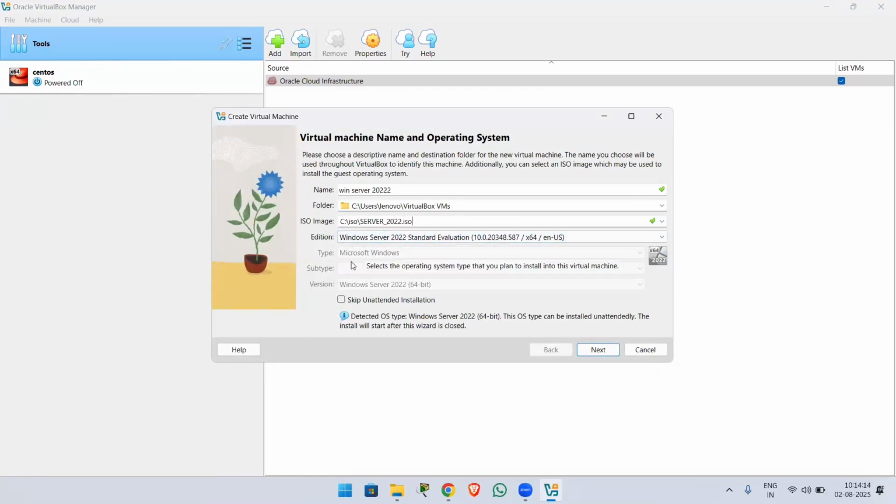It automatically detects the version type. Here, remember this thing. You must click on skip unattended installation. If you want to install your operating system from scratch, like on an original machine, you must tick it.